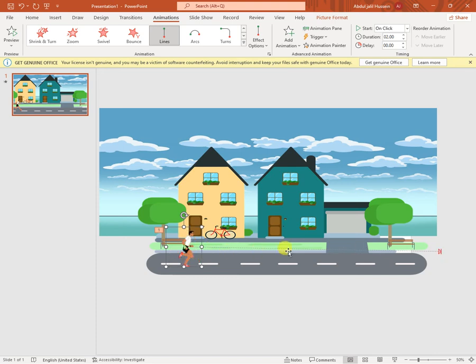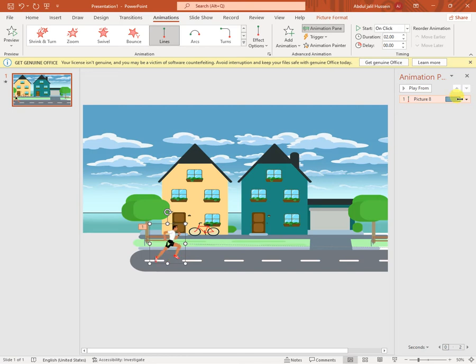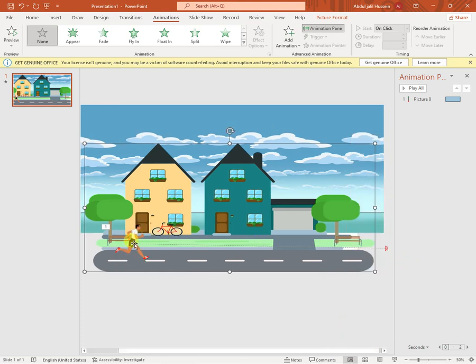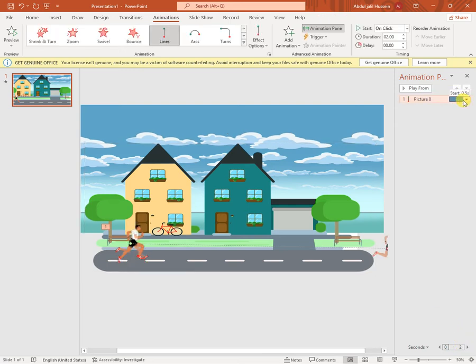Okay, so now let's bring our animation pane and add the speed, reduce the speed. The speed now is 2 seconds. So it's taking 2 seconds to run from here to the other side. Okay, we want him to run slower. So let's take it to 6 seconds.